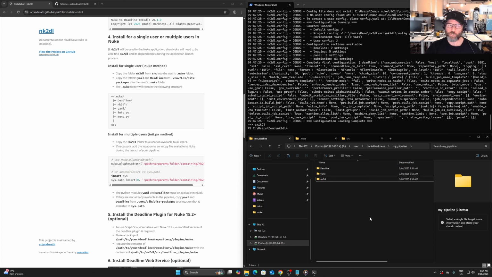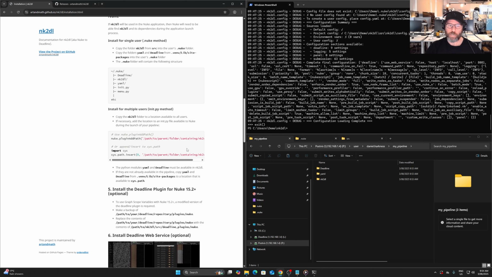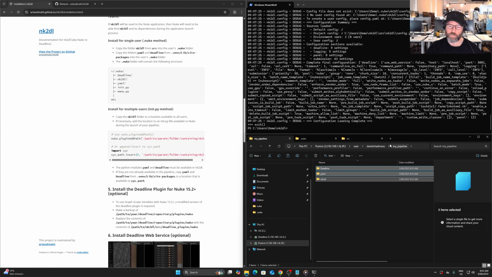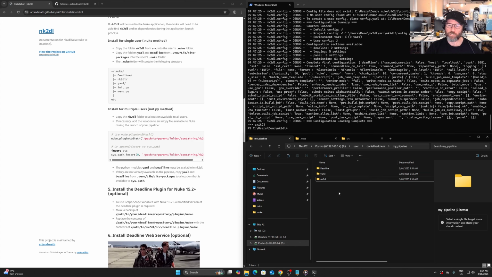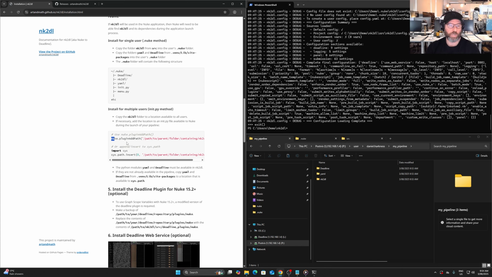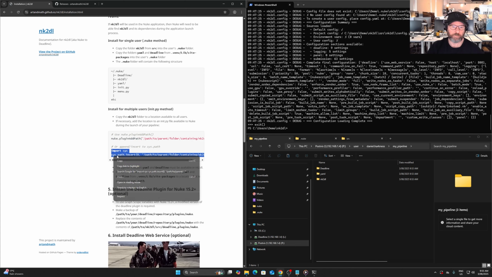And then I need to tell Nuke where those files are. So I basically point Nuke in the direction of the pipeline folder that we've created, as a search directory that it can then find these files. What I can do is copy one of these commands from the install page here. So you can either use Nuke plugin add path, or you can add the pipeline to the system path. I'll take the second one here, copy.